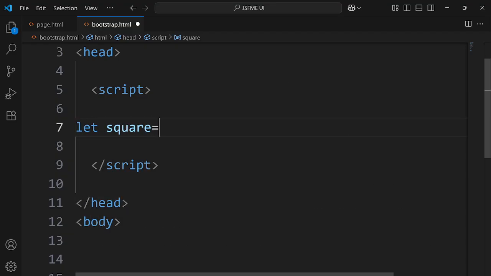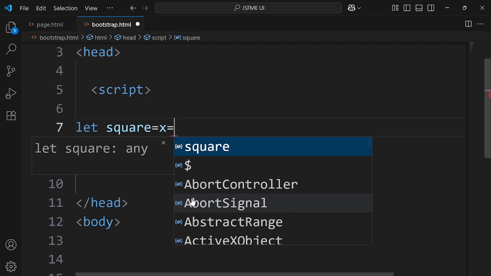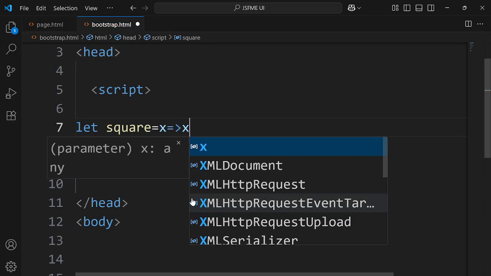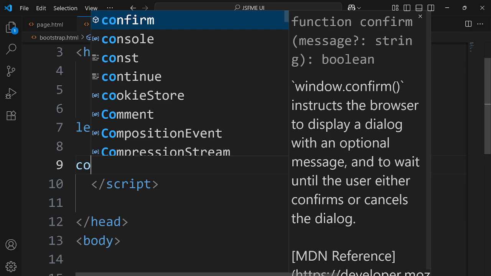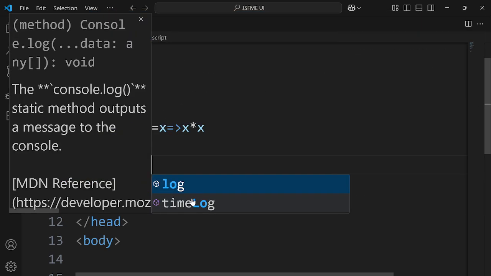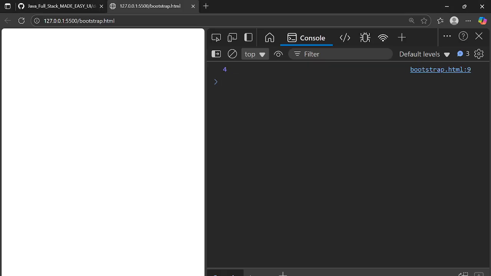square equals. Fine. So I'll say the user is going to give me one argument. Let's call it x. And then we'll say x into x. Fine. And let's call that function with console.log. And there we go. We'll call square and then pass in the number. Maybe the square of 2 is what we want. So there we go. Square of 2 is 4.